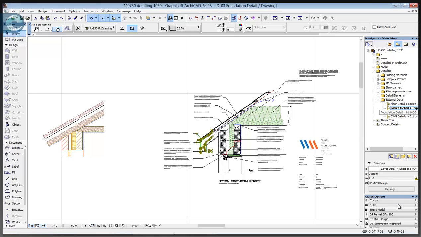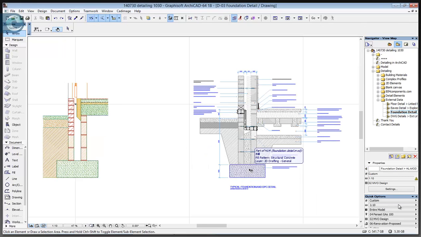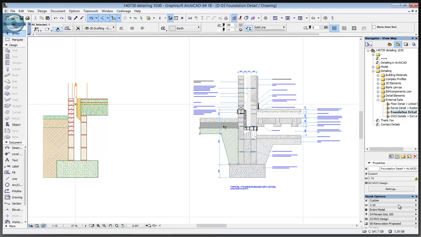Another way to do things is to use a hotlinked module. Details may be similar across multiple projects, so rather than copy paste them in or modify lots and lots of different variations of them, what I've got here is what looks to be a drawing, but if I select it, you'll see, if I leave the mouse to rest there, it tells me it's part of a Hotlinked module, HLM Hotlinked module.